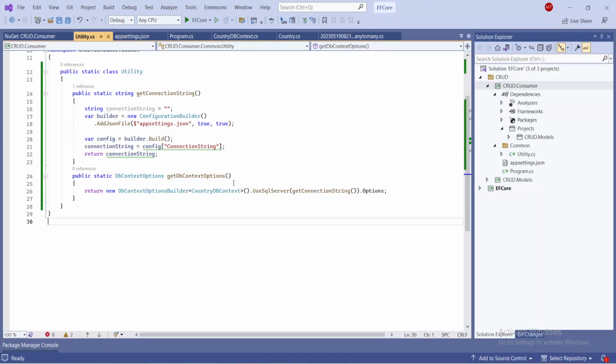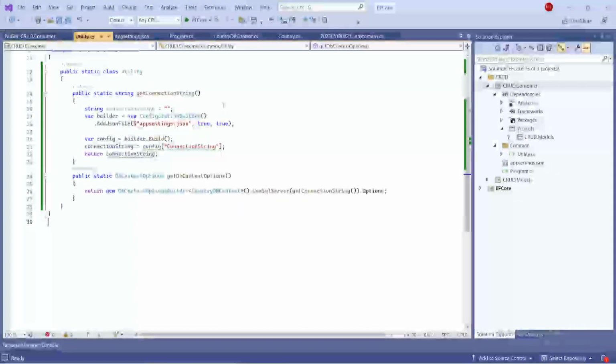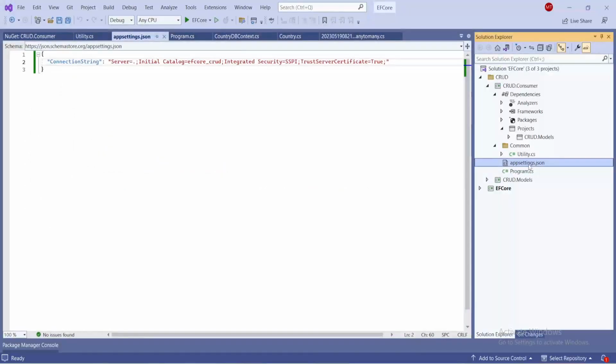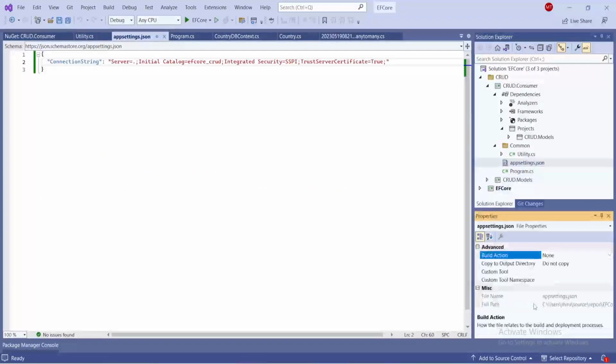What we wrote here. Here we already added one appsettings.json file, which we can see here. I forgot to tell one thing. We need to open these properties and set Copy to Output Directory to Copy always. Then only while building or deploying the solution, that file gets moved to the executable path. Then our application will read the JSON file. So we need to set this property.